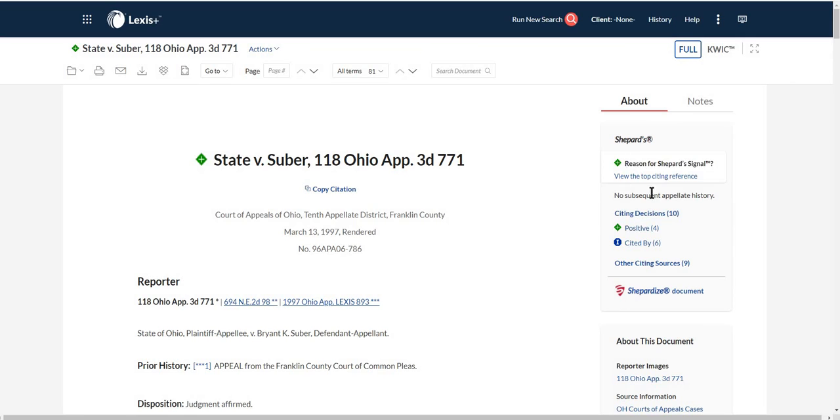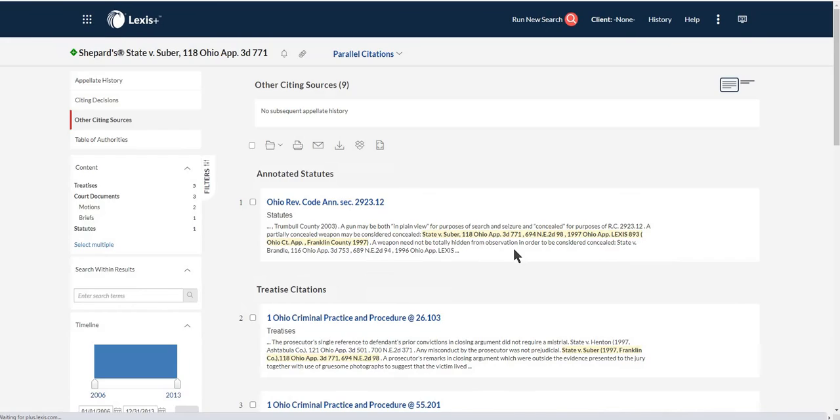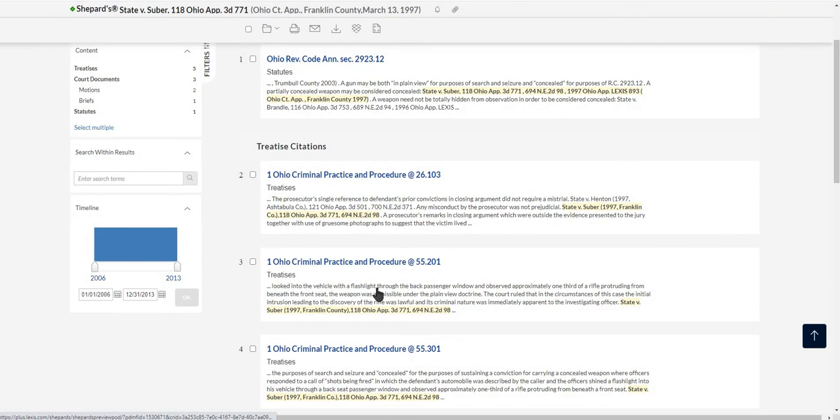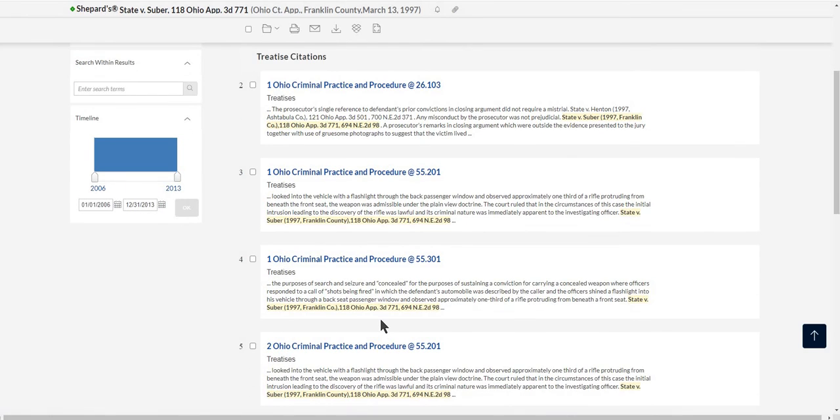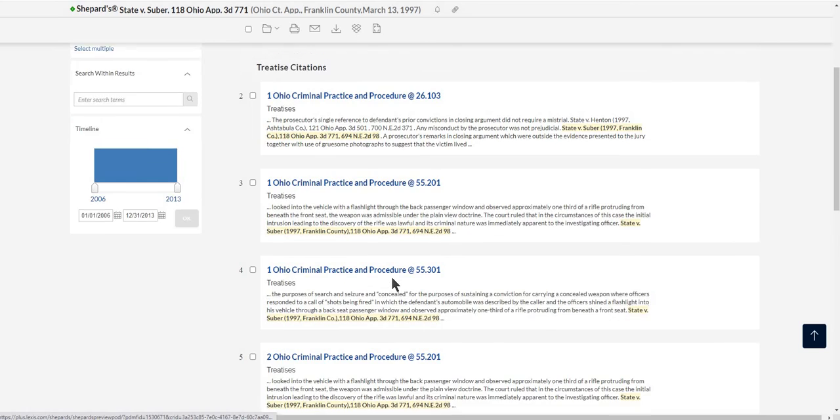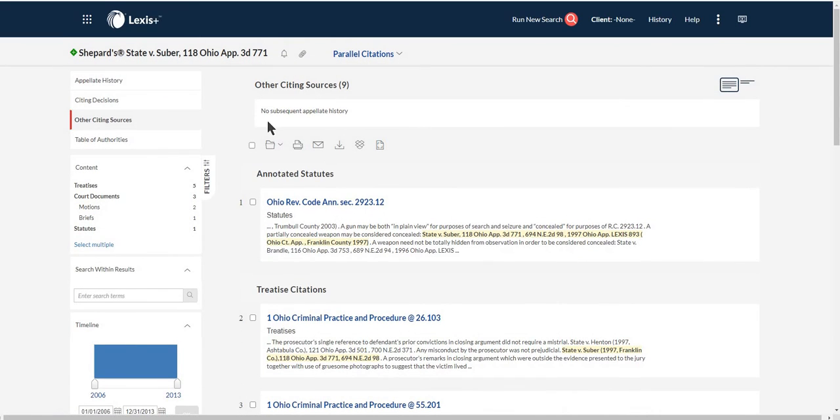The other thing I want to show you about the Shepard's report is other citing sources, because when you click that, you're going to see things outside of cases being cited. For example, here's that statute. Also, secondary sources. So a way to get into secondary sources is, if you have a citation to a case, pull up that case and then look at Shepard's, and that'll take you right to applicable secondary sources. So you wouldn't have to do a secondary source search.